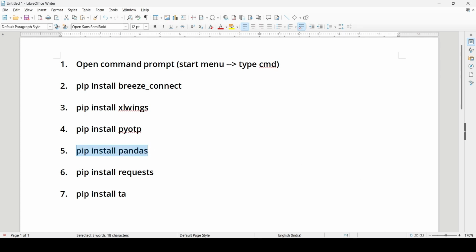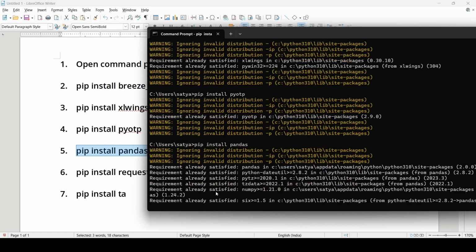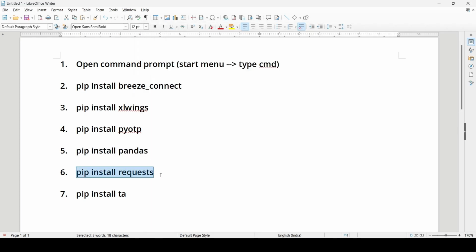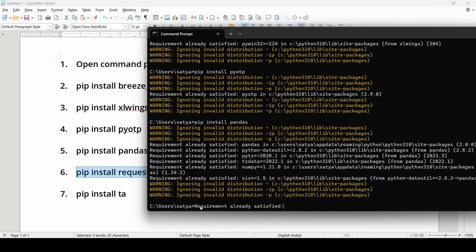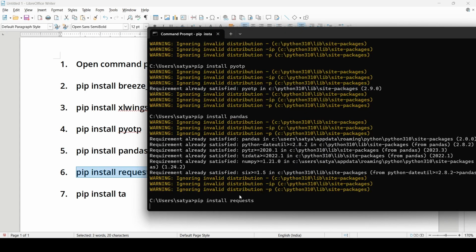Then copy and paste here to install pandas. Installed. This shows requirement already satisfied because I've already installed these libraries. So yeah, that is. And then pip install requests. Pip install requests, Control C, Control V.